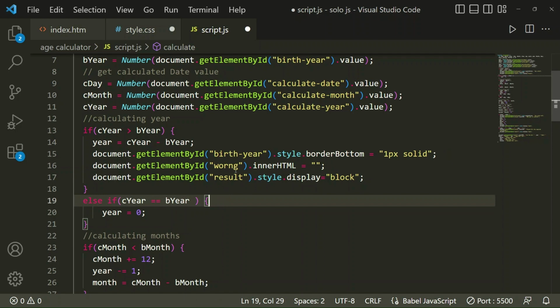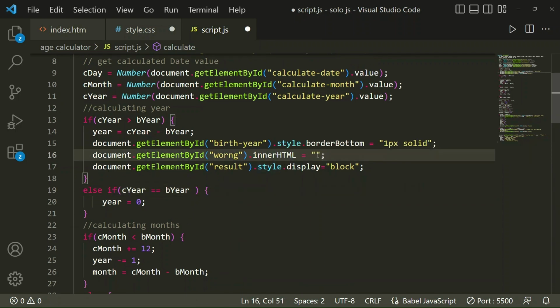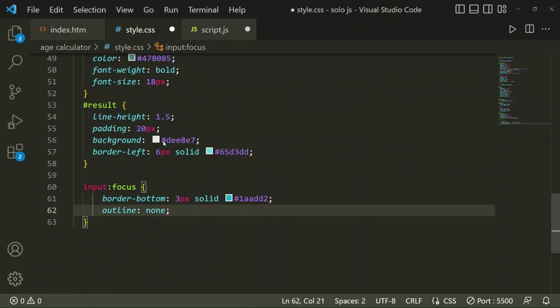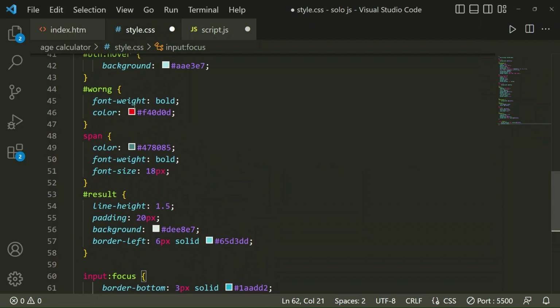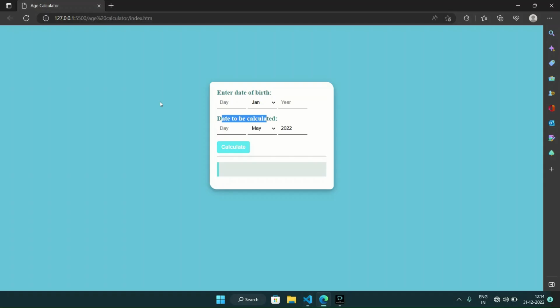Now getElement wrong. When it is wrong, the innerHTML should be nothing. Means when it will not give the value, that time wrong id will be called. So here what wrong id does, color will be red and bold. So let me check.